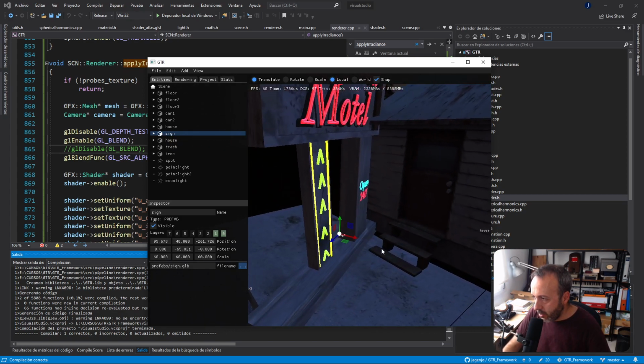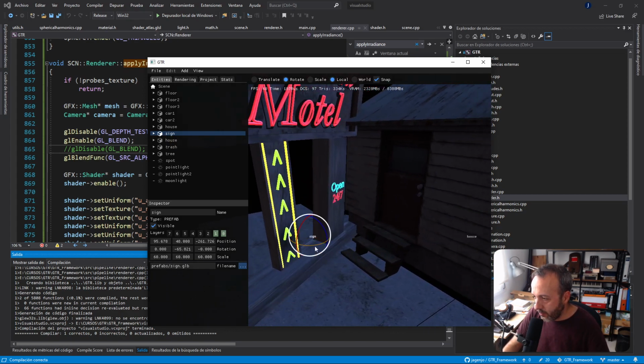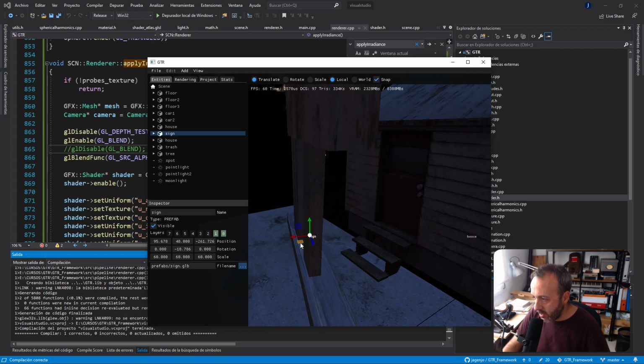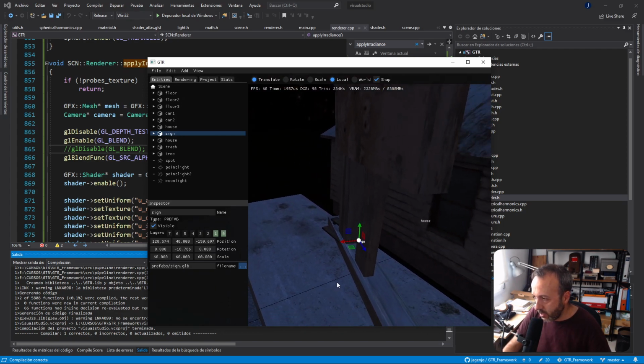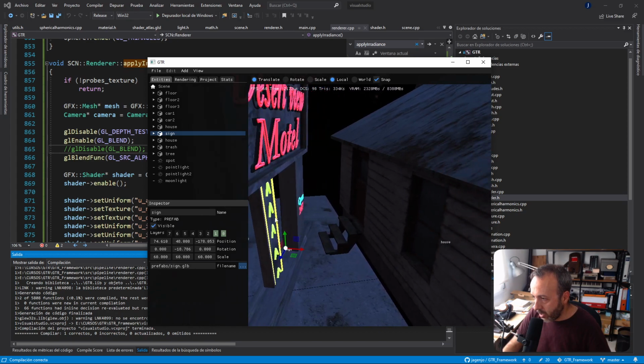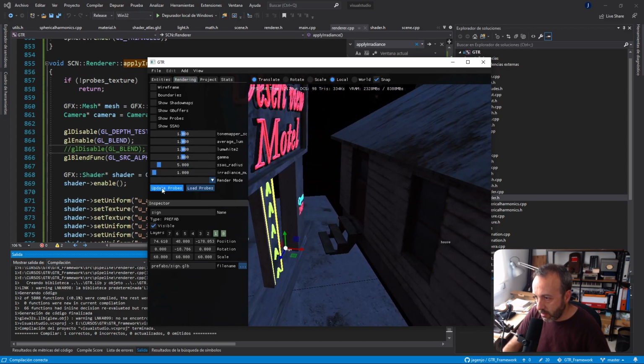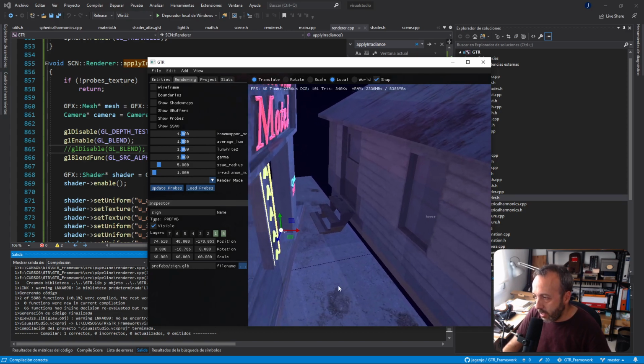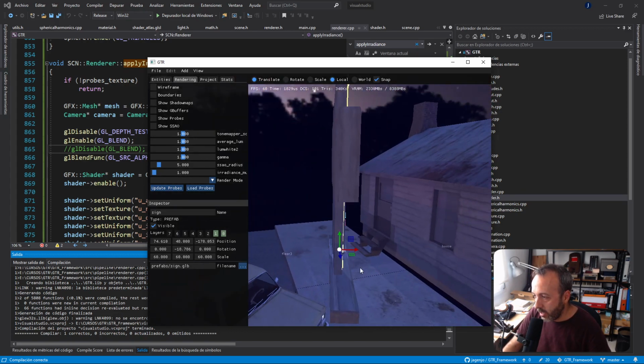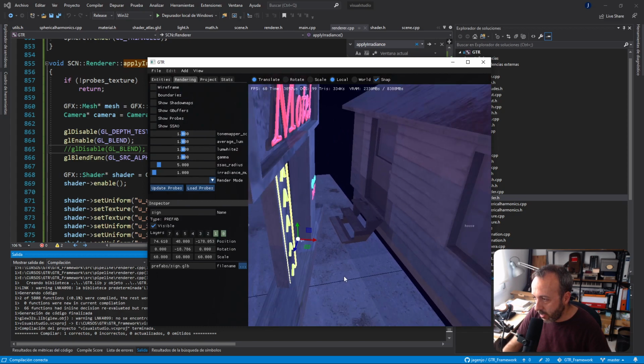So I'm going to put this object, which is emissive, remember. This object has emissive. I'm going to put it here, so it's going to emit light over here, if everything goes well, okay? So let's update the probes. If it doesn't work, I will try to do another hack. Okay, and you can see there's more light on the scene now, and there's a little bit of light here.